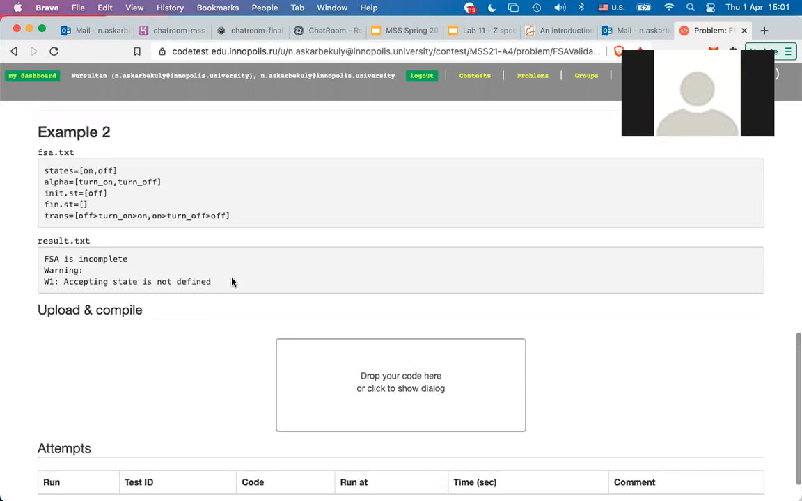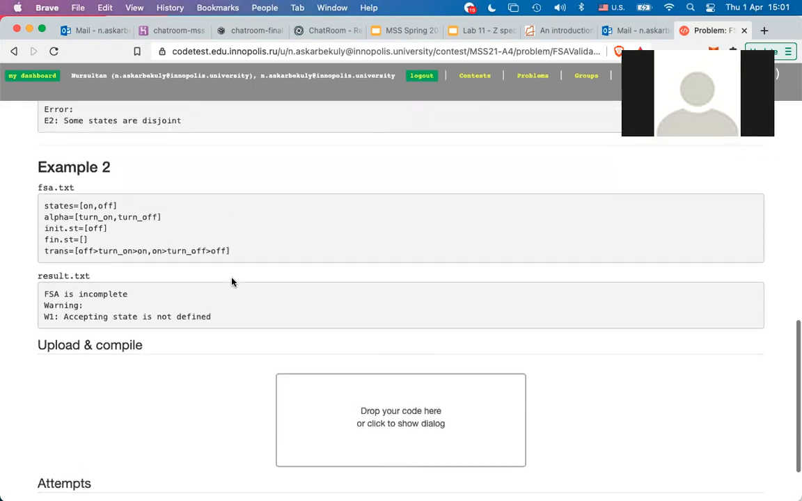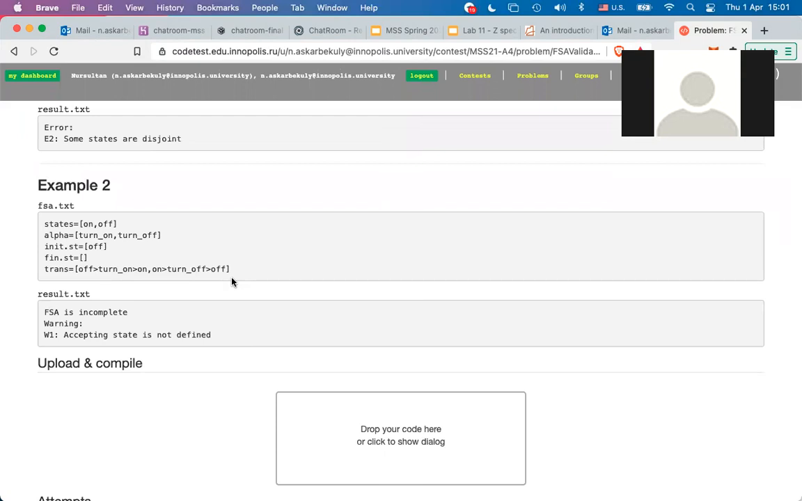We have an example. We have the W1 result. But it's slightly confusing: acceptance state is not defined. Yeah, I guess it's a final state, right? Because what else is not there? Transitions are involved for all the states. There is no final state. Acceptance state is not defined. Probably we should edit it to say final state.